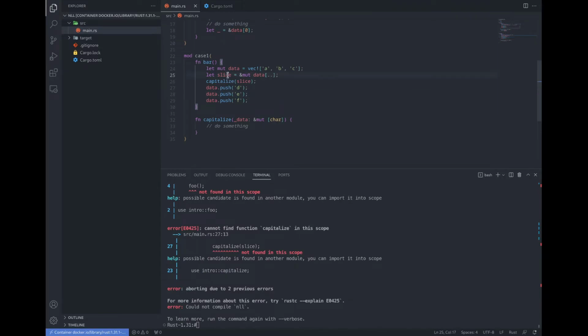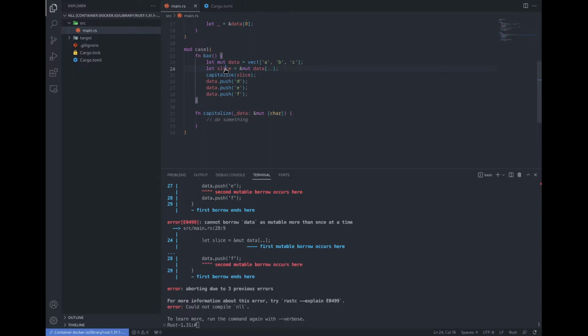So as you can see, you're using a slice, which is a mutable borrow from the data, and this slice is being passed to the capitalize. If you look at the lifetime of the slice, its lifetime is expanded all the way down to the end block, and it has collided with the mutable borrow of the push over here. It says that first of all, a mutable borrow occurs here, which is the slice of data, and also the second mutable borrow occurs here, which is the data.push of the one character.